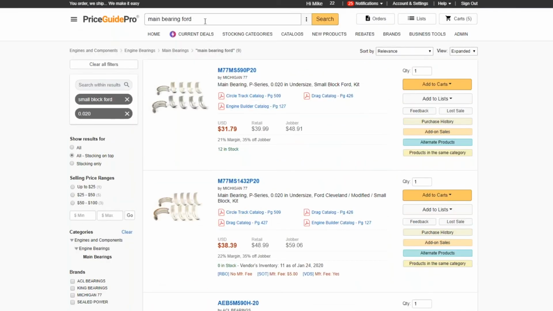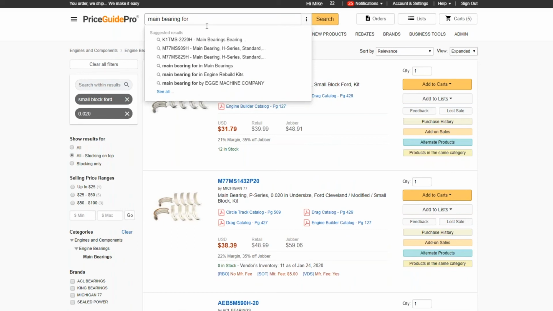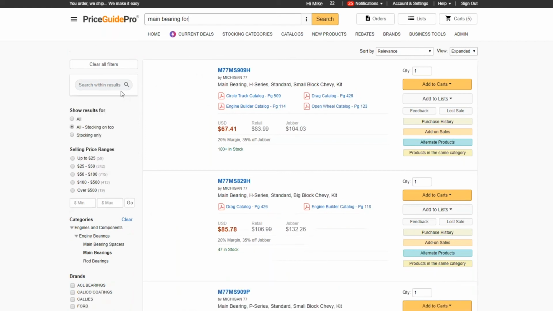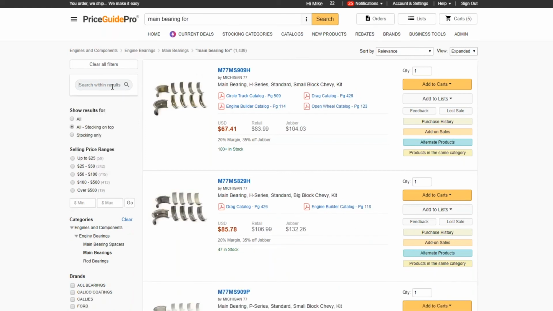Do the search, select the category if it presents itself. In this case, it does nicely. Click on it, then restrict the results by searching within a search, one criteria at a time. We'll do small block Chevy this time.